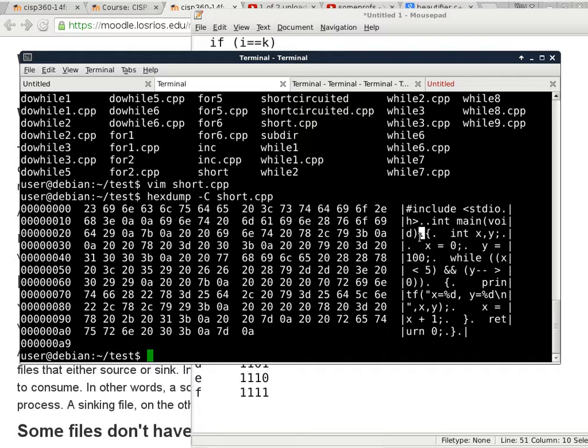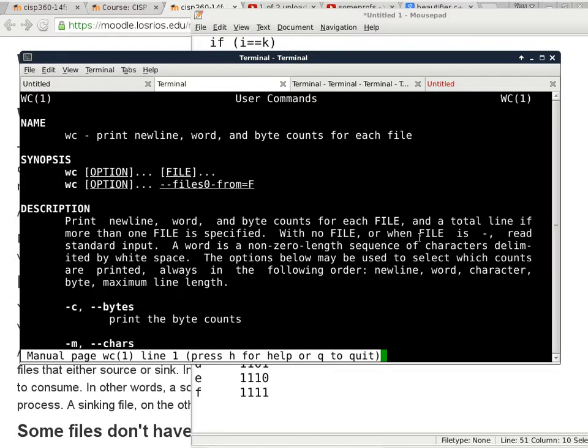WC is not water closet. And just like most of the commands in Linux and Unix, if you don't know what a command does or how to use it, use its man page, which is the manual page of that particular command. So you can use a man page, and it shows you this: print the number of lines, words, and byte count for each file. That's all it does.